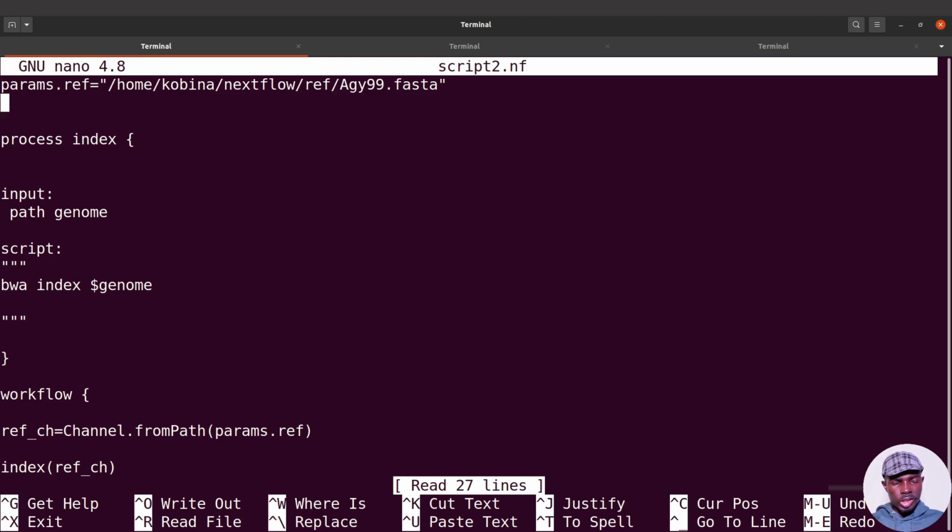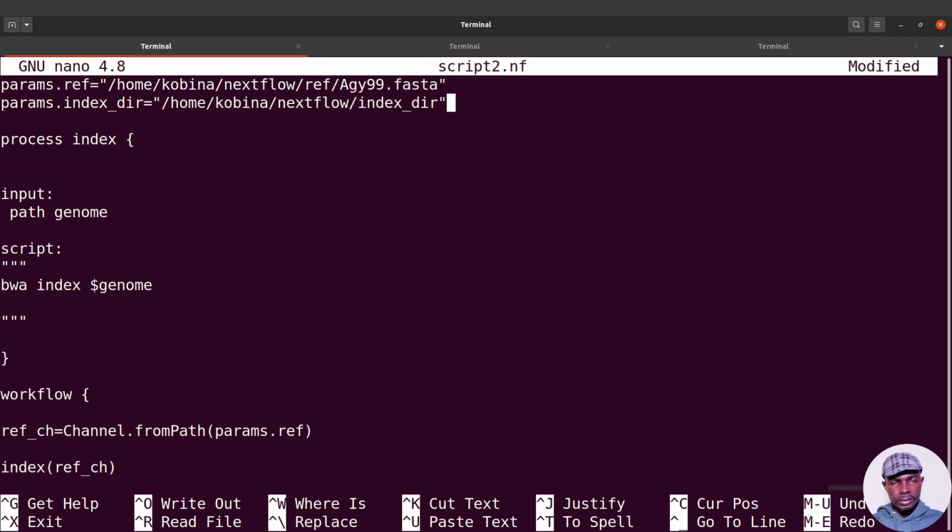Because we are going to specify a directory where the output file should be, I will define that also here. So I'll say params.index_dir equals, and then I'll specify a directory. So I'll still put it where I am. So I'll say /home/ /nextflow. This is my working directory, and I'll say /index_dir, all in quotes. That is the first step.